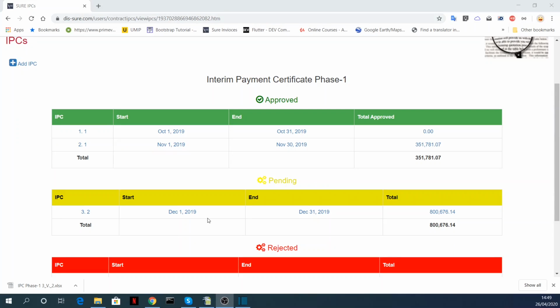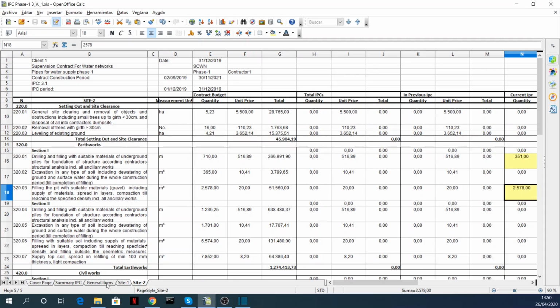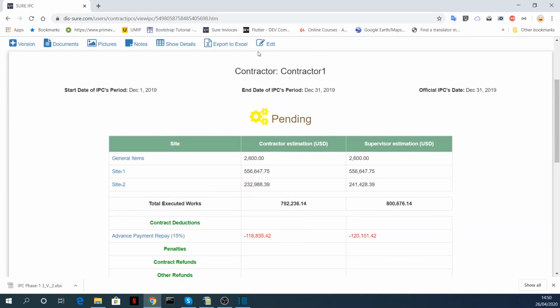So I uploaded the file. I uploaded the three Excel sheets for site general items, site 1 and site 2 in our example. And well, Sure automatically took the last estimation that we made for the previous version and compares what the contractor is giving us and inputs that estimation here.